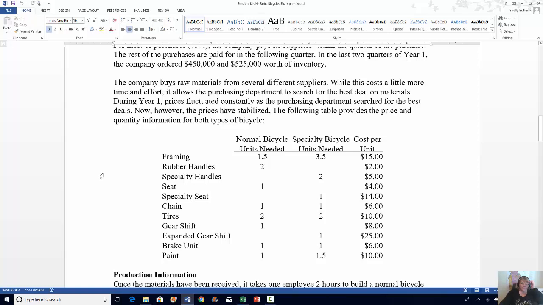The company buys raw materials from several different suppliers. While it costs a little more time and effort, it allows the purchasing department to search for the best deal on materials. So now we have economies of scale, and you've probably heard this term once or twice in your college career. If you can purchase a lot of parts, the company selling you the parts will offer you a special deal. If you buy one part, you're going to pay a price, and if you buy 10 parts, you're going to pay maybe a little less.